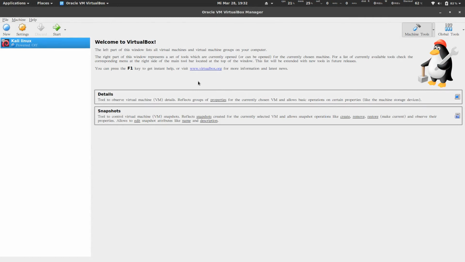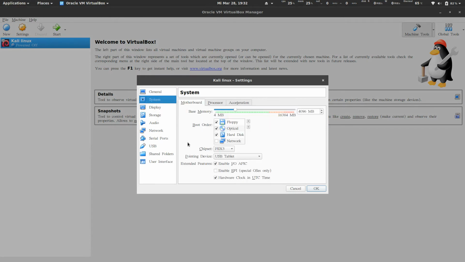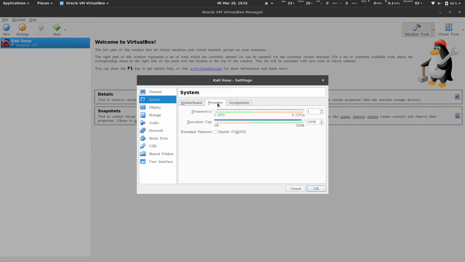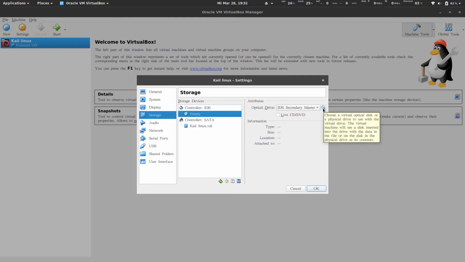Now we want to change a few other things before we start. So we go to settings, and we go down to system, and we disable floppy because we don't need it anymore. Then we go to the processor. That depends on your system again, but I like to give it all I have. So it would be 4 CPUs. And then we go down to storage. And you see here empty CD-ROM. This is where you actually select the downloaded Kali Linux image file.